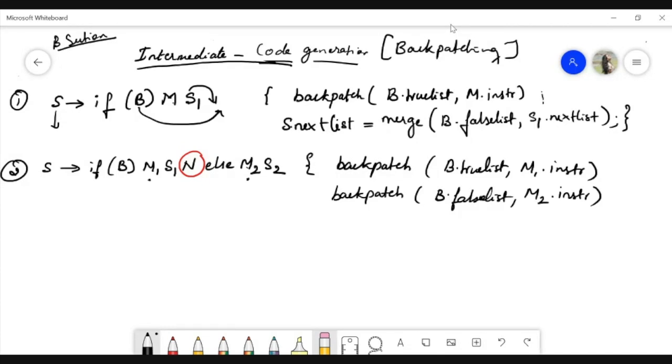Okay. Now, to give S dot next list, what do I have? S dot next list will be a merge of what? Where all will I jump to S dot next? Here it was straightforward: after S1's next and whenever B is false. Now here, it should be S2's next, right? Then whenever B is false, it will go and execute S2. So it is S2's next, S1's next, right?